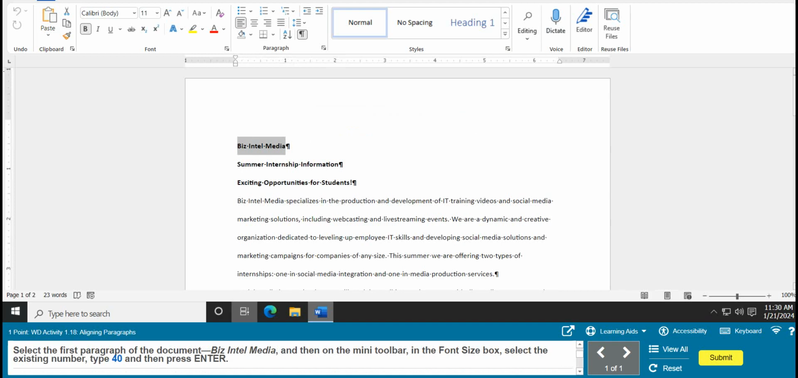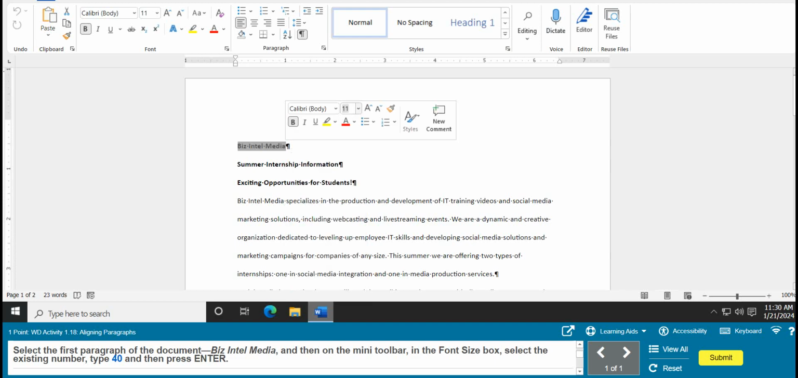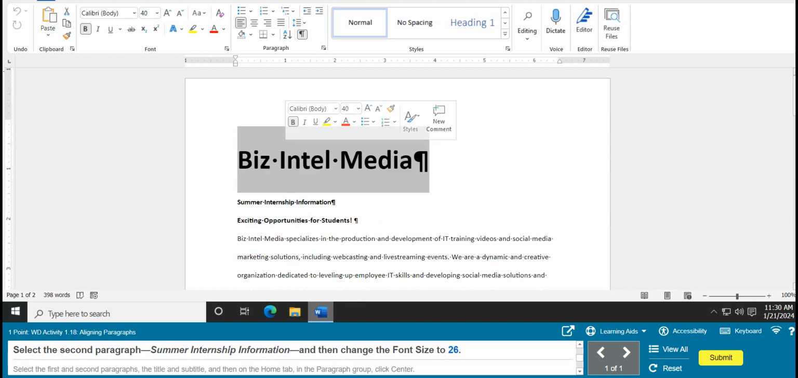Alright, so select the first paragraph of the document, Biz Intel Media, and then on the mini toolbar in the font size, select 40 and then press enter. Not seeing the mini toolbar. There it is. See if this works. 40, enter, and yep, that turns it to 40 font.